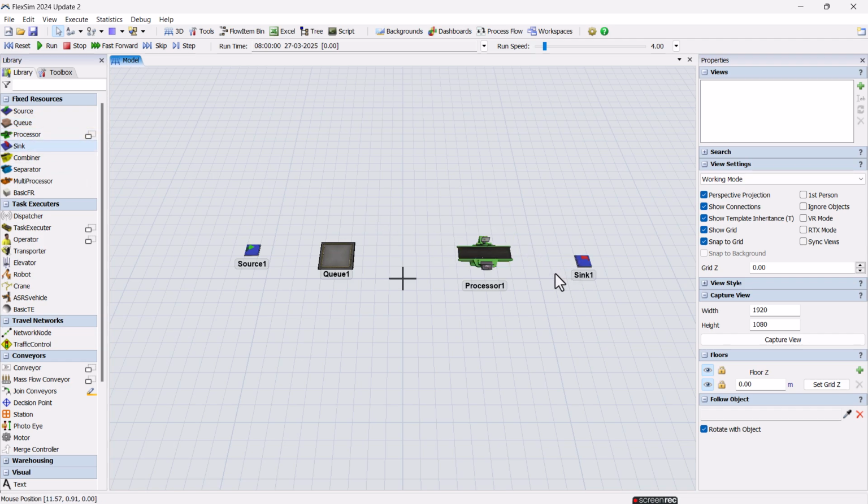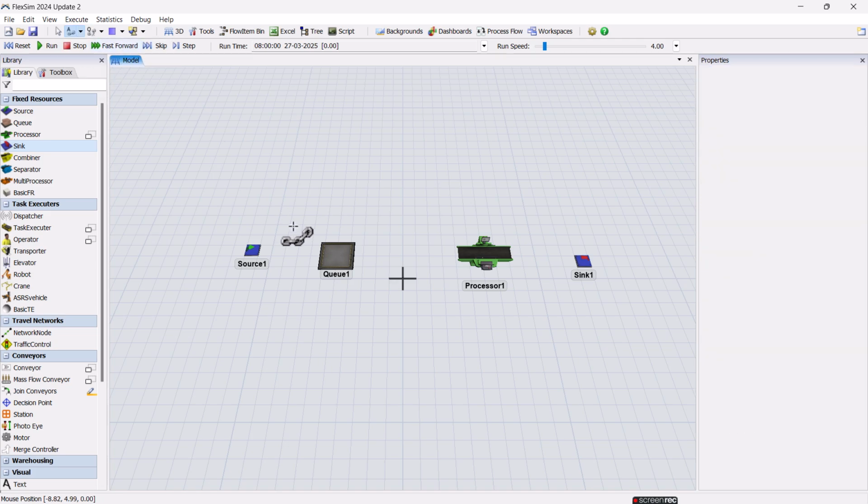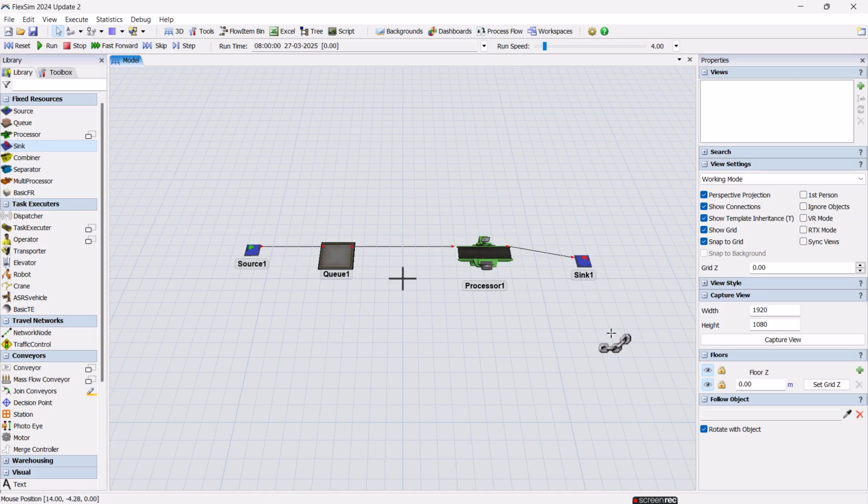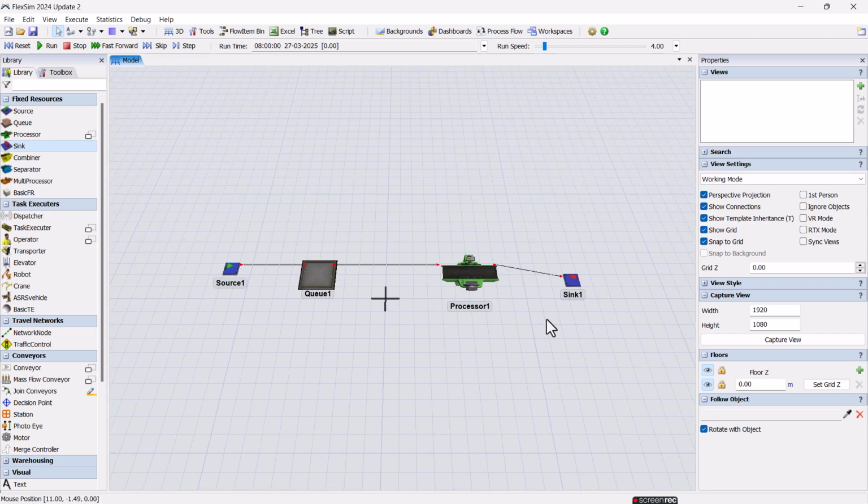These objects need to be connected using A connections. To keep things simple, we'll leave all object properties at their default settings.